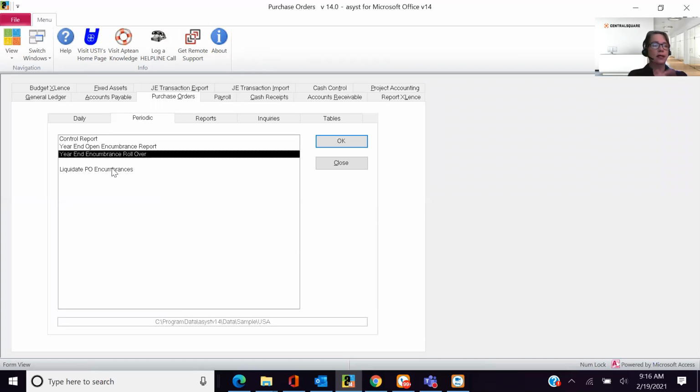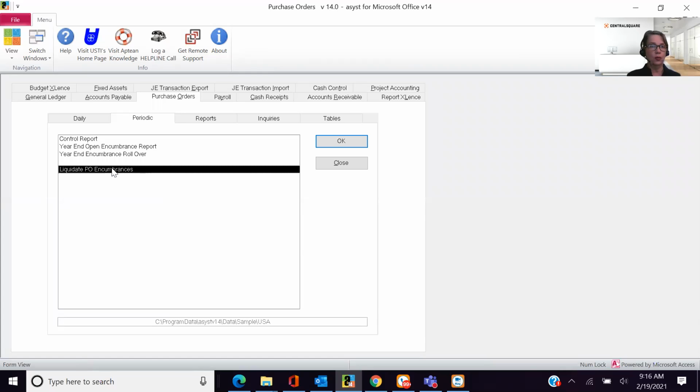Now you're going to notice this little option here to liquidate purchase orders. This is one way you can do it. However, 9 times out of 10, you're going to make those changes through accounts payable. So when we get into accounts payable, I'll show you how, let's say as an example, the PO was more, the encumbrance was more than the invoice, you can make that change so that you're not going to have to do it here. That way you don't have that encumbrance sitting out there. You can fix it during AP or you can do it here.